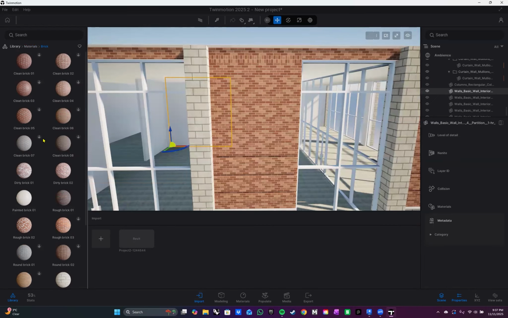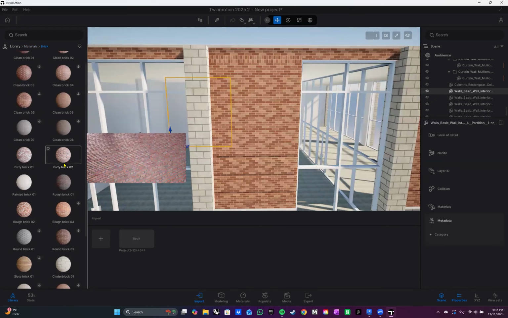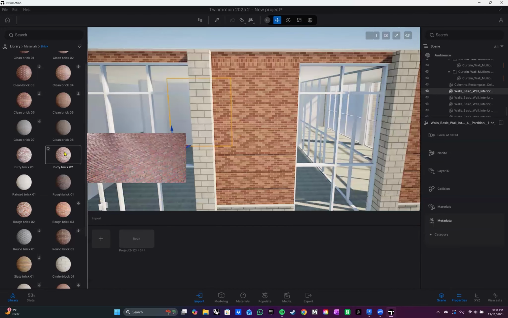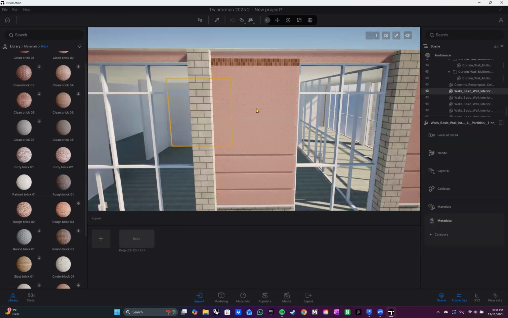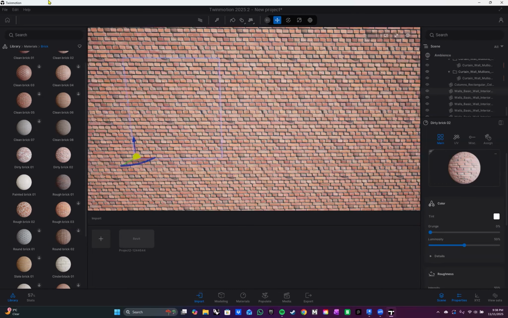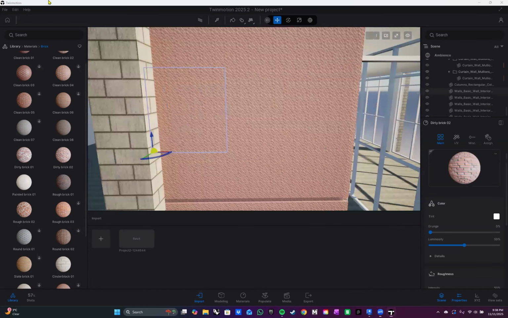Now, let's say that I want to work with this specific type of brick. I already have it downloaded, but if you need to download a different texture, you can click on this arrow right here, and that should get it downloaded. So once you have this selected, you can just drag and drop into your material, and that should be able to change it. Now, one thing to notice is this option right here.